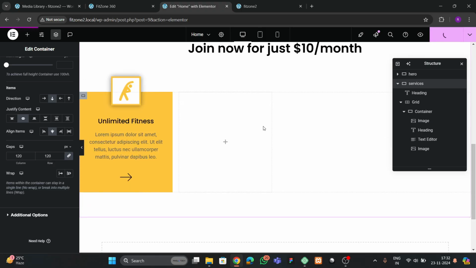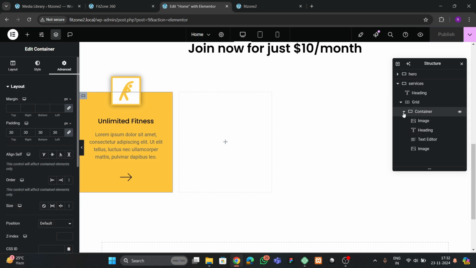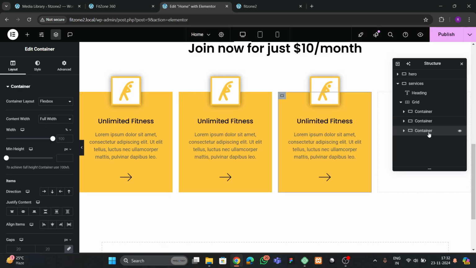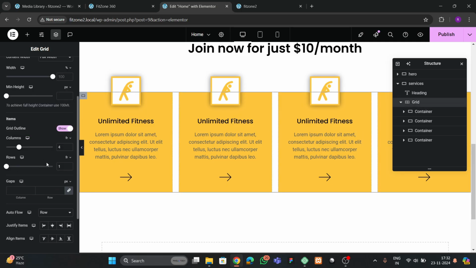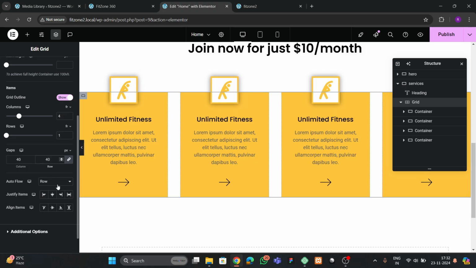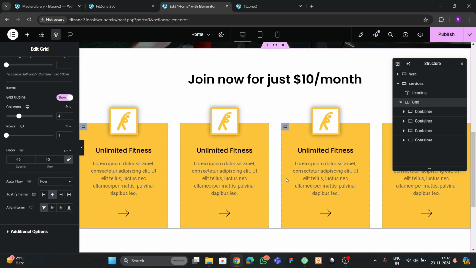Now let's publish this one, so we don't lose our changes. Then we can duplicate this container. Let me duplicate this container 4 times like this. Okay, let's go to the grid and layout, and here we're gonna add the gap of 40. Okay, let's make this like this. Okay, so perfect, this is looking really good.